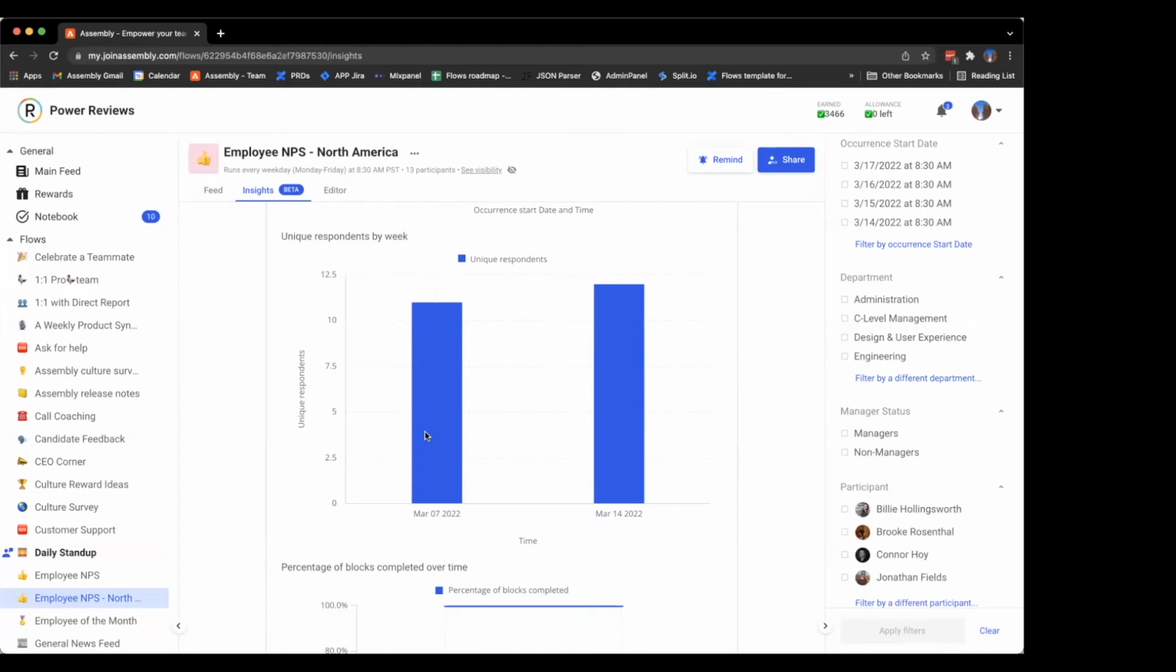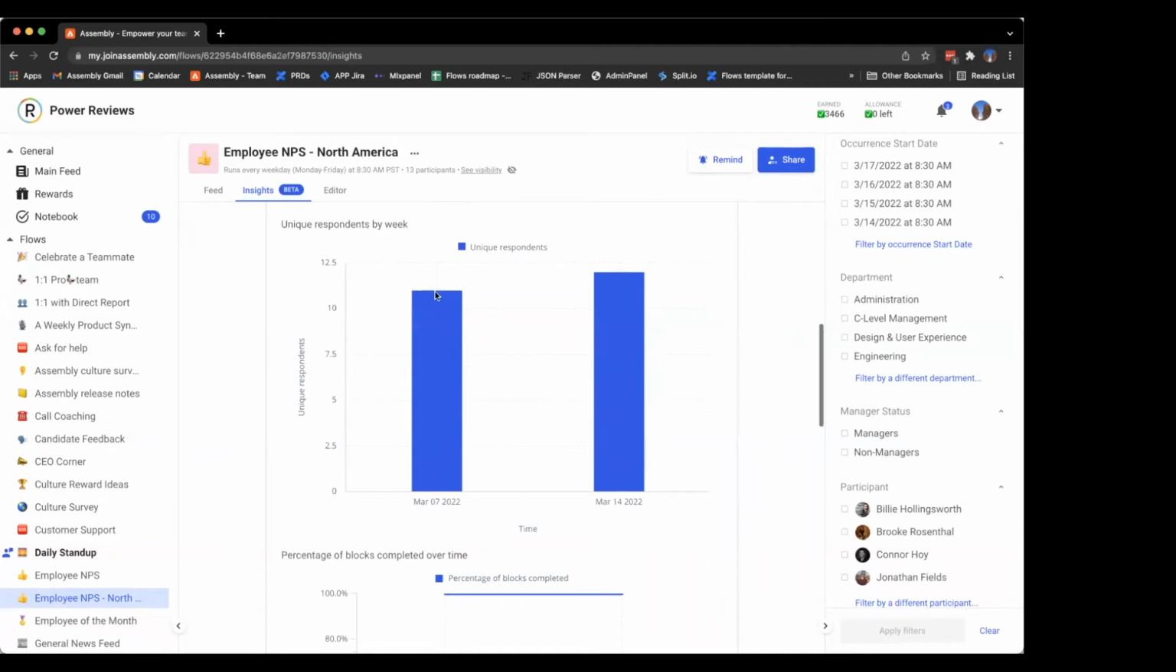So everybody who answers will be a unique respondent. But if you have a flow where people can answer at any time and answer as many times as they want, they won't be counted double in this. You'll see how many people are answering, not how many times they have answered. That's what this graph means.